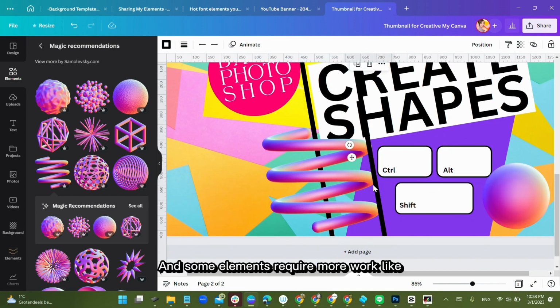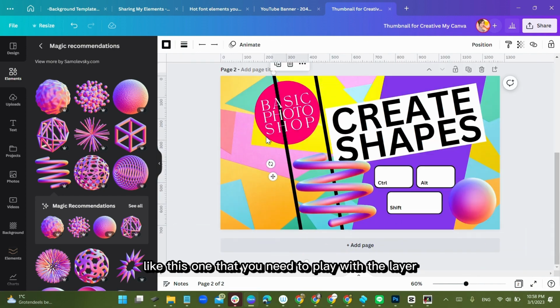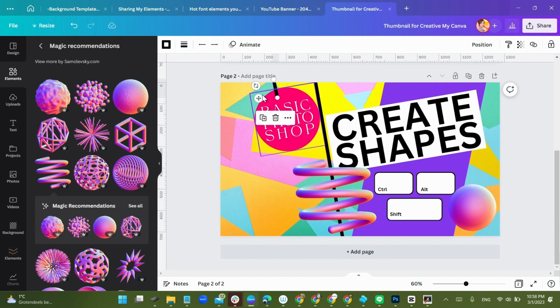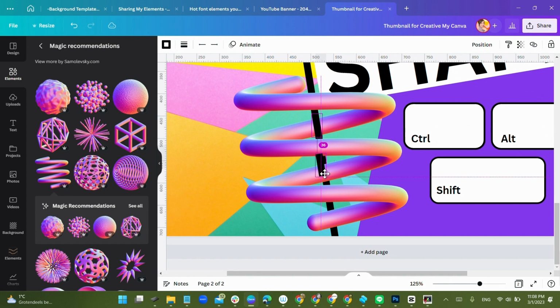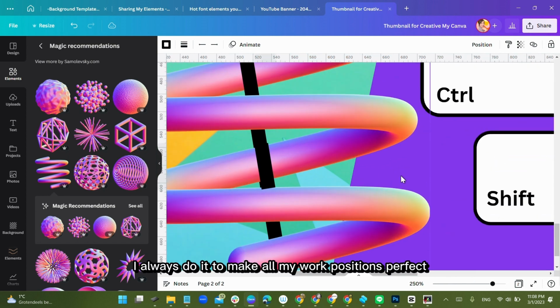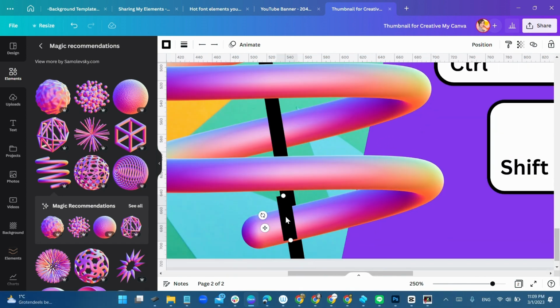And some elements require more work like this one, that you need to play with the layer. And in Canva, you can zoom up to 500%. I always do it to make all my work positions perfect.